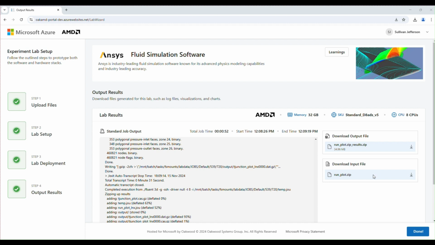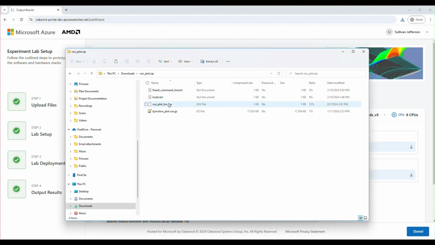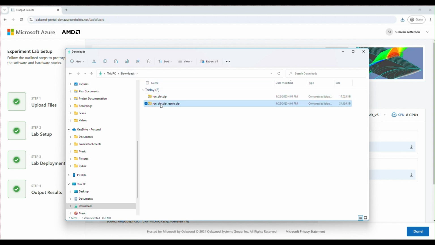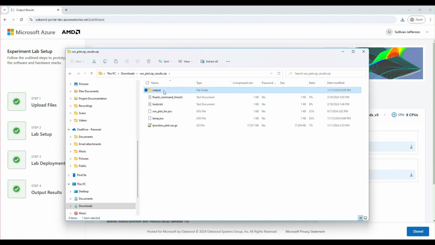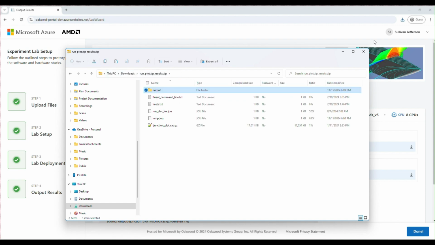As you continue to the last stage, you are able to download the output file. Upon opening the zip file, you will see the journal and case files that were uploaded. You can view the output files created during the execution. These files can then be accessed through your workstation for validation of execution.